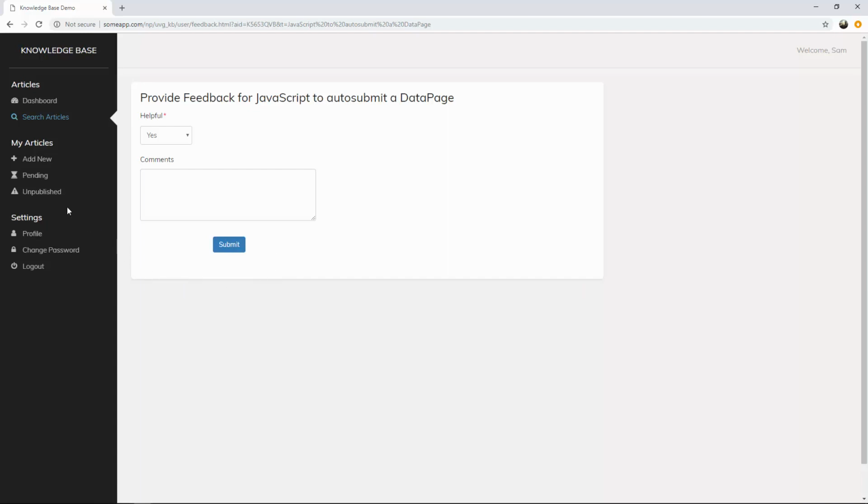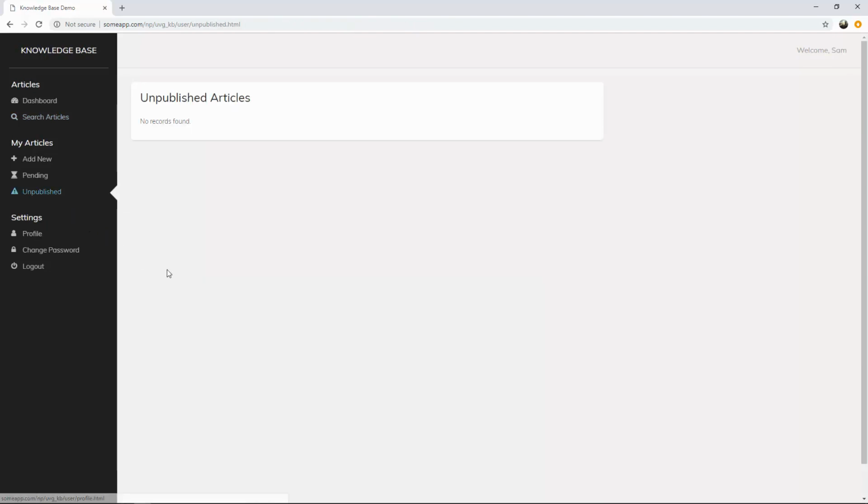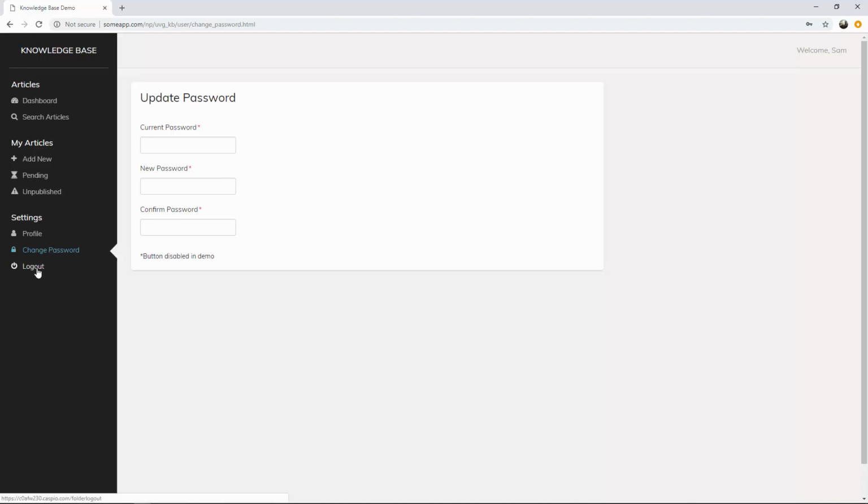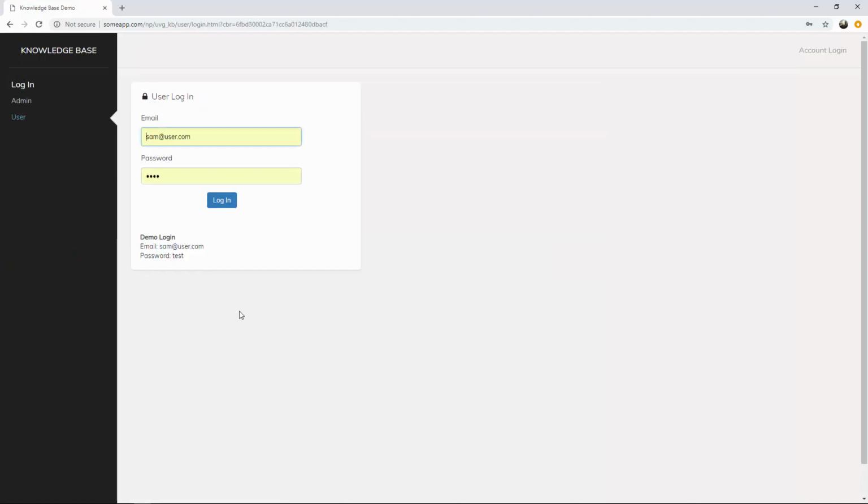As a user, we also have a different bucket here that shows all the unpublished articles. So if an admin does in fact unpublish an article, I will be able to find those articles here. And then from there, I can also now submit once again for review. As Sam, I can also update my profile. I can change my password. And if I no longer have a use for the knowledge base application, or if I'm not doing anything, at any point I can log out and come back when needed.